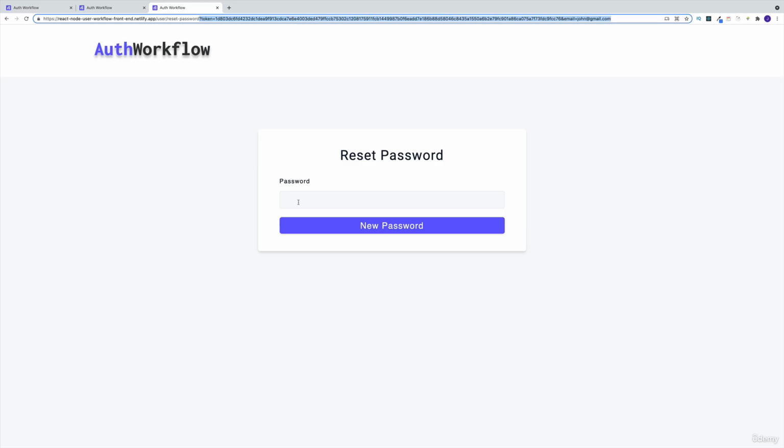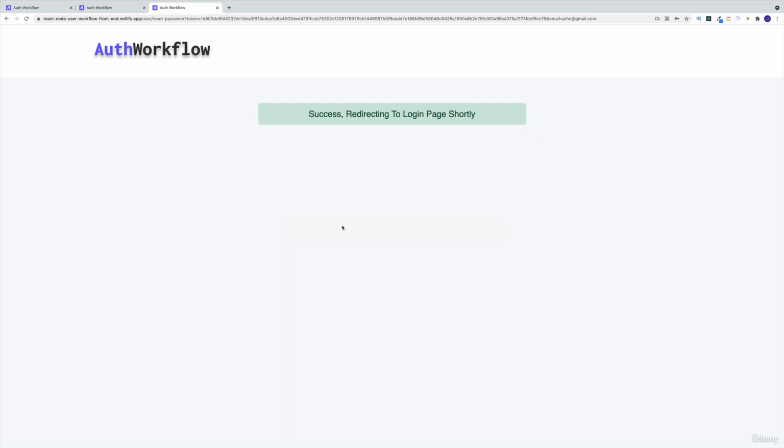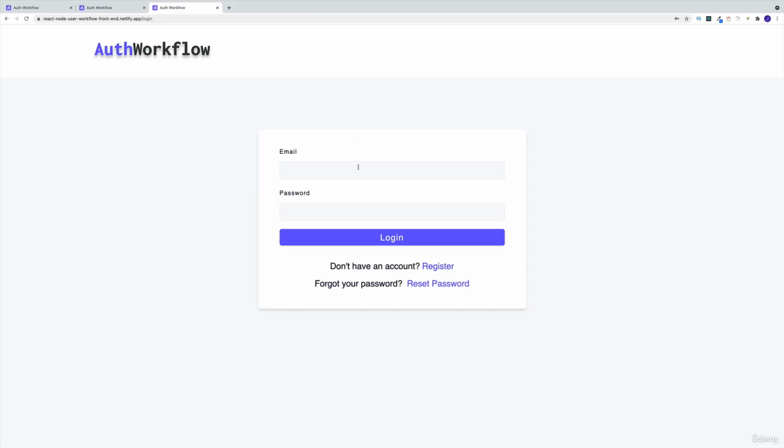And now, once we're here, we just need to provide that new password. I kind of showcase the password right now, but I'm just telling you that this is going to be a new one, and you can see that it is a longer one. So once I click here, new password, notice: success, redirecting to login.